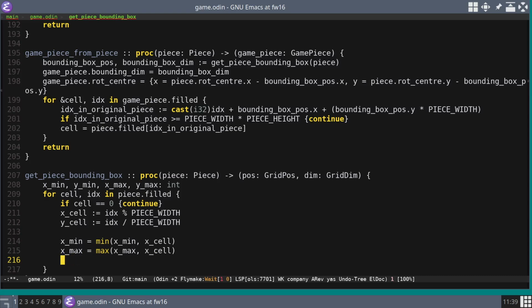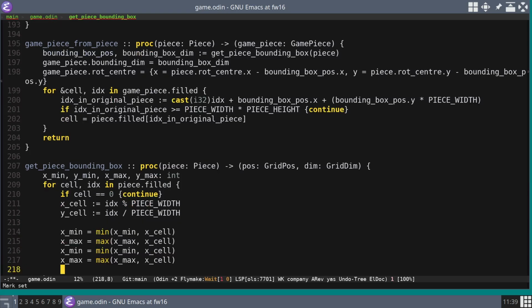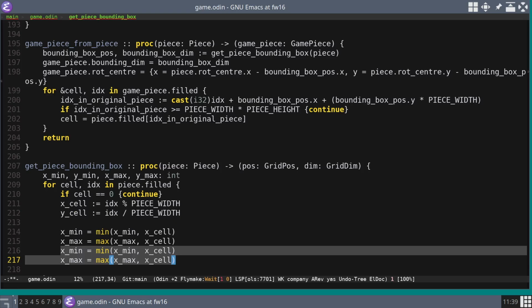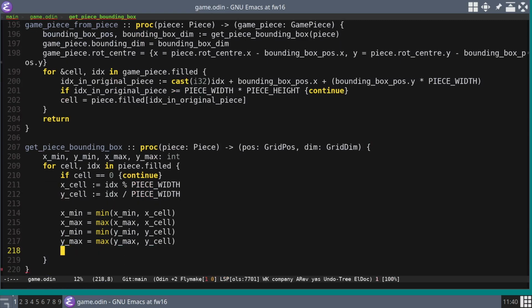In fact, can I do... This isn't going to quite work, is it? But do that. Grab that. And... Oh, how do I do it? Is it this? Replacing x underscore with y underscore. Do them all. There we go. The Emacs magic is coming. Cool.